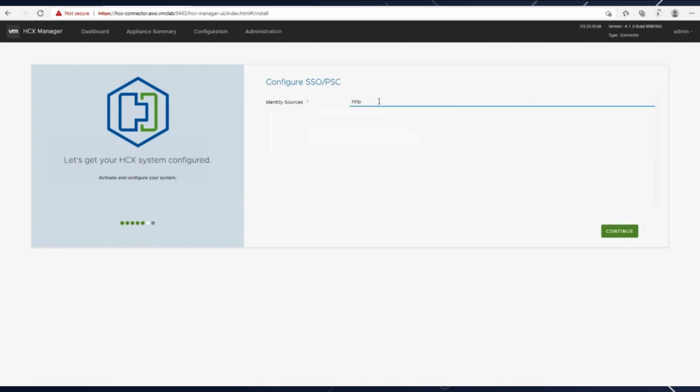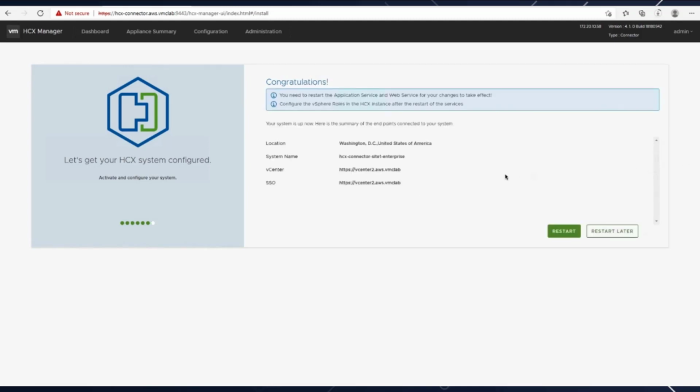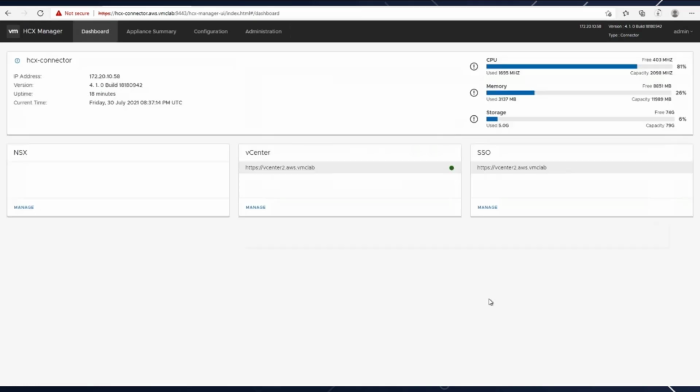If you have a separate PSC, you can enter the address for your PSC, or if you have an embedded PSC environment, you will enter the vCenter address here as well. So I will enter the vCenter address for the PSC for single sign-on as well and click continue. That's it. The ACX system is configured. And now I can click on restart, which will restart the appliance, and I will be able to then start the process of connecting it to my cloud environment.